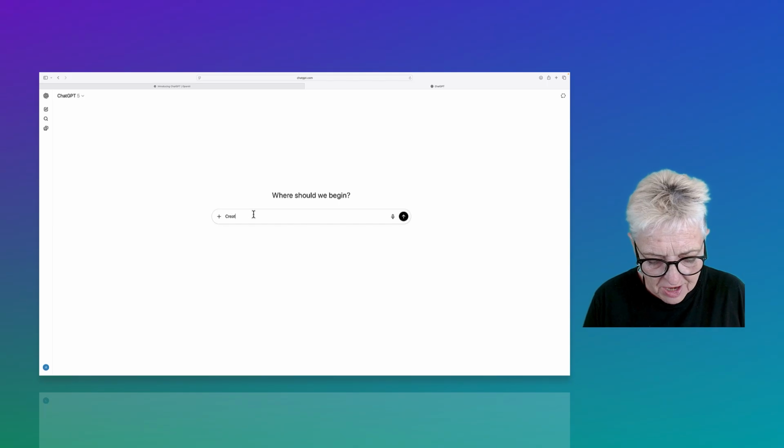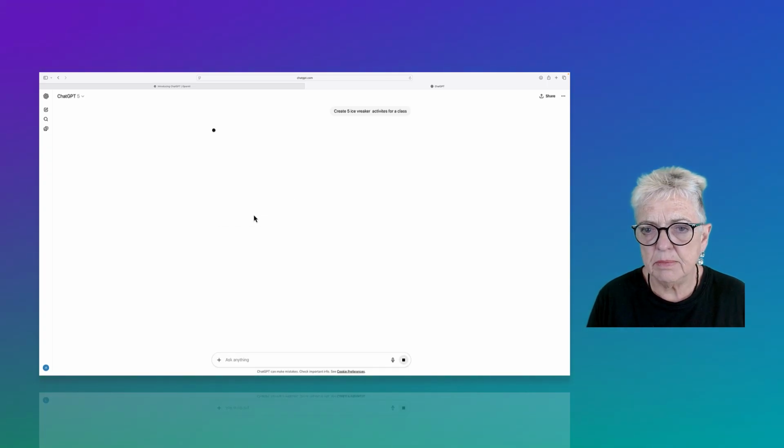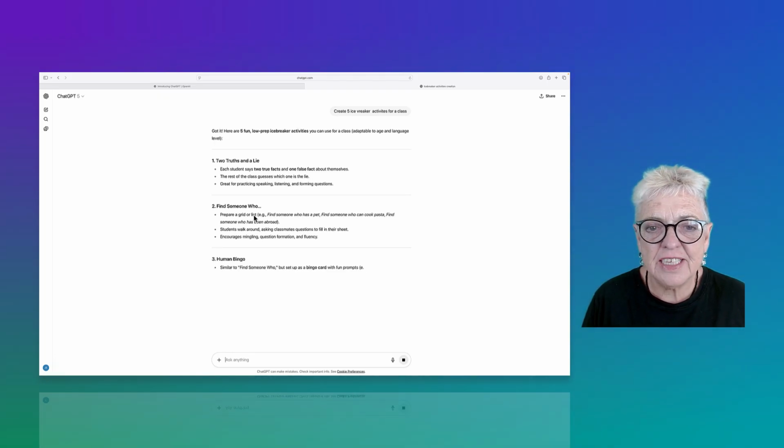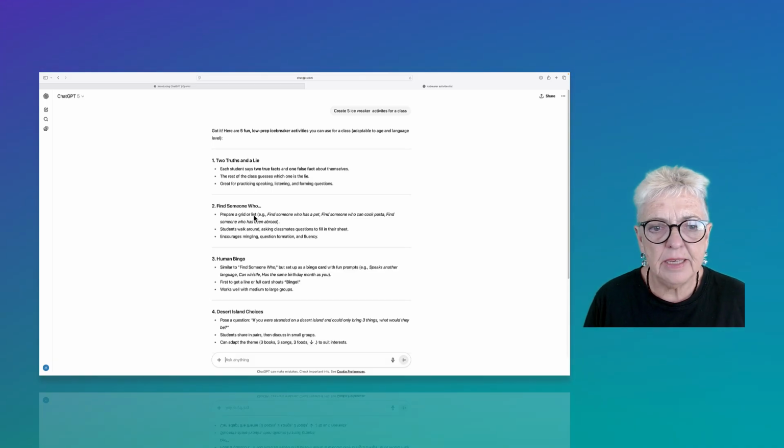Create. Let's start at the beginning. 5 icebreaker activities for a class. That is appallingly typed. Let's see. And it's created low prep as well. It seems to be psychic today. Adaptable to age and language.